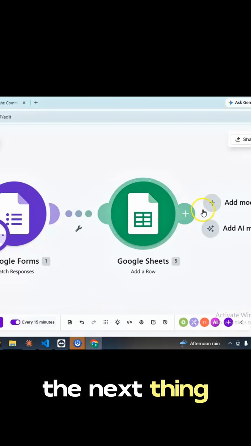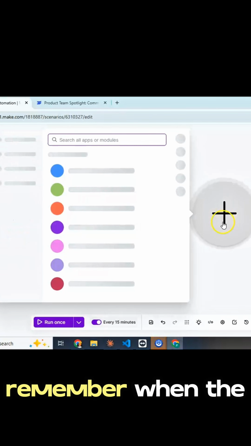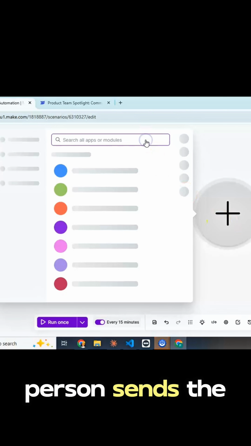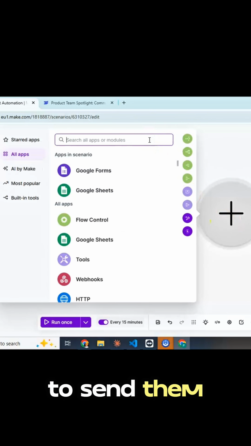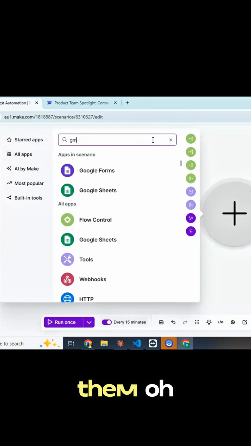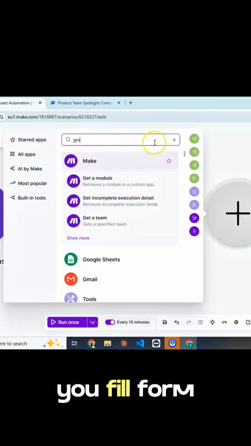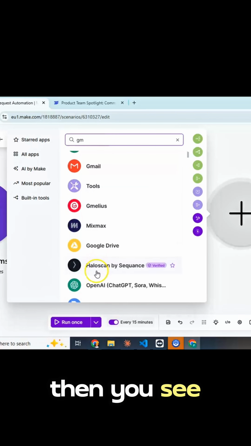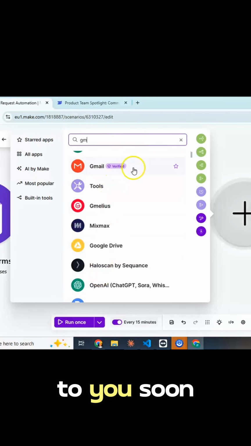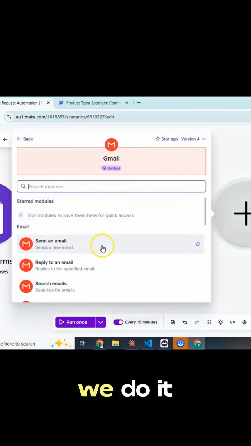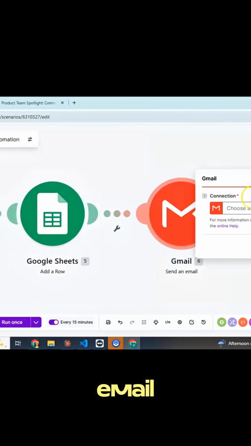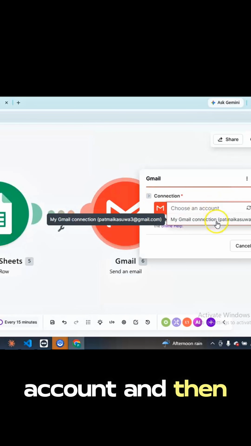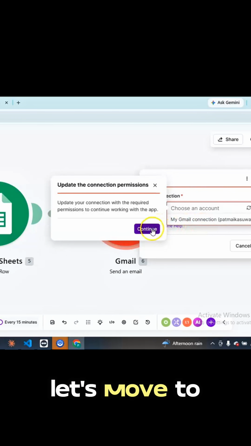So the next thing I'm adding is my Gmail. Remember, when the person sends the form, we are going to send them an email telling them, oh, we have received your form. You know how you fill a form online and then you see, thank you for sending this form, we'll get back to you soon, or something like that. Yes, this is how we do it. So I'm going to pick my email, connect my email account. And then once you do that, let's move to configuration.